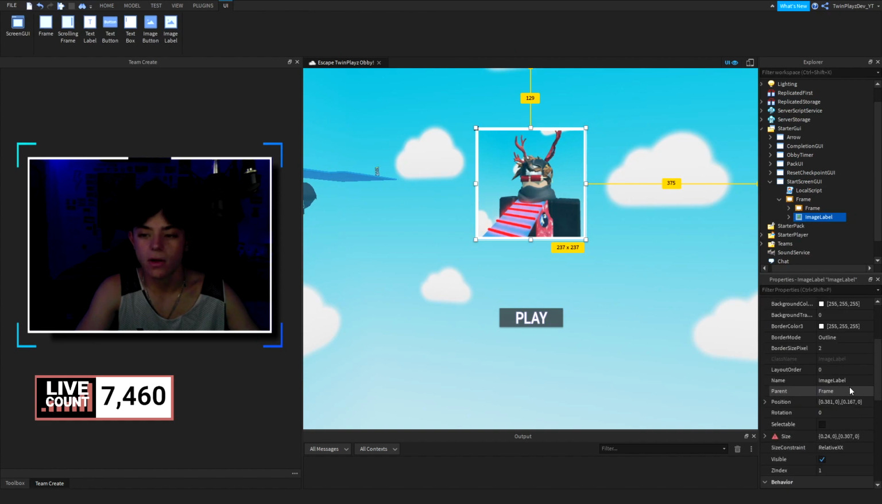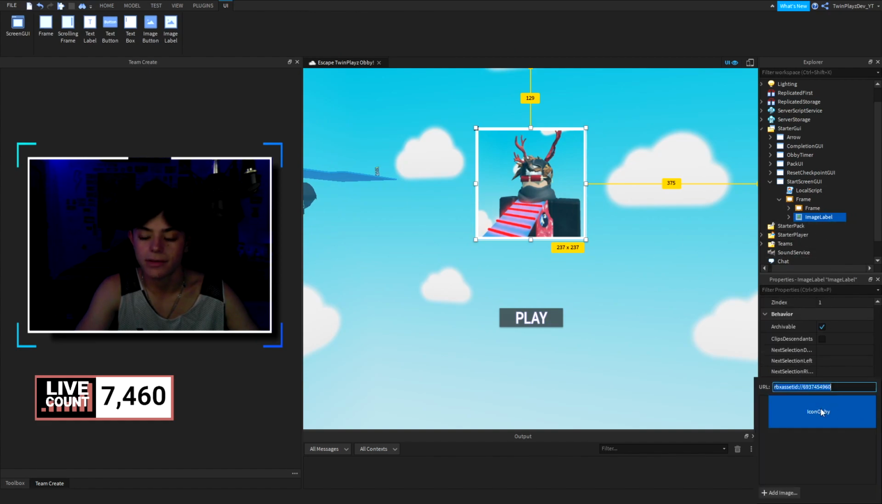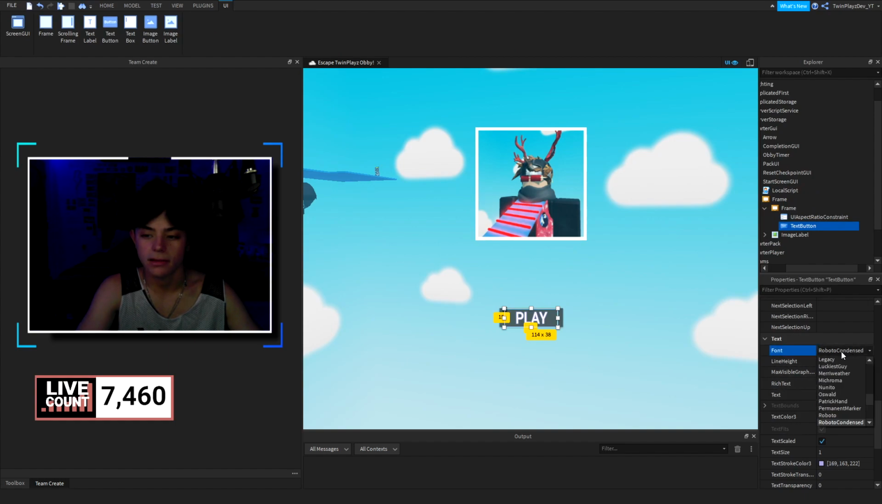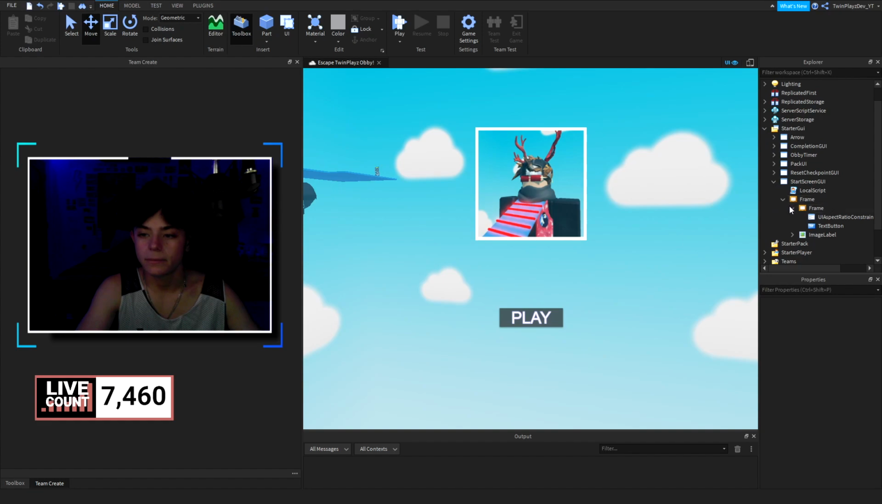If you want to change the icon, you go right here in image label and go to the image right here, and you just hit add image or one or the other. You can do whatever you want there. Pretty easy. You can change the text, font and everything like that right here. It's pretty cool.